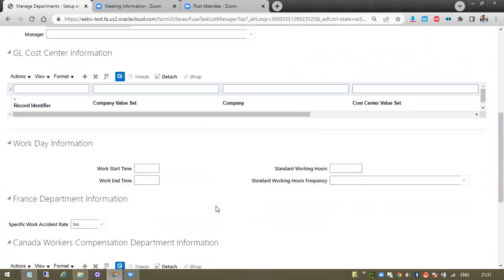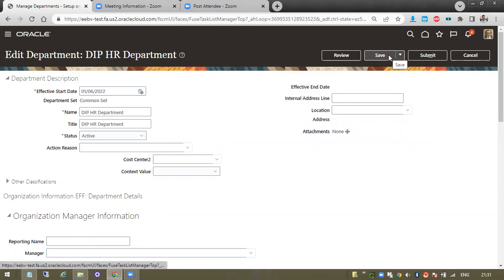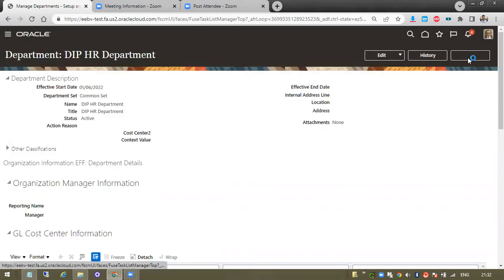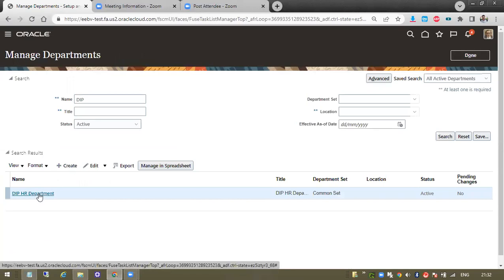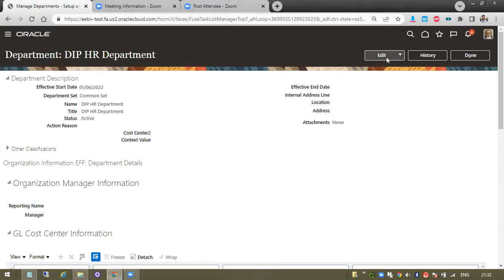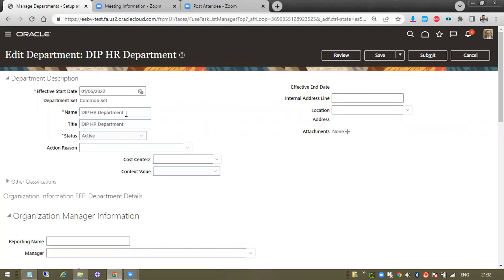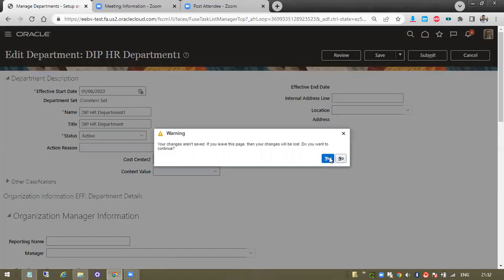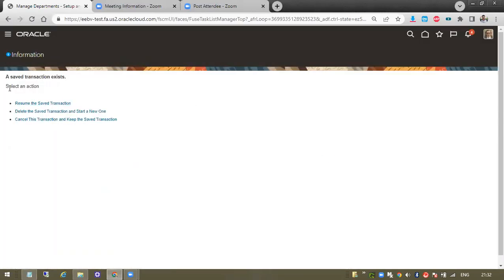It's already created, so no need. If I click the save button and miss submitting, I click the cancel button. I make some changes, click save, then come to cancel. The system asks whether you want to resume that saved transaction, delete the transaction, or cancel it. That's the purpose they are using.